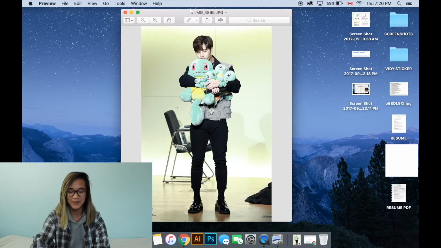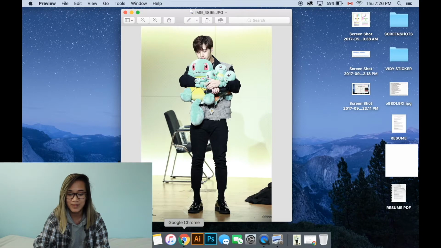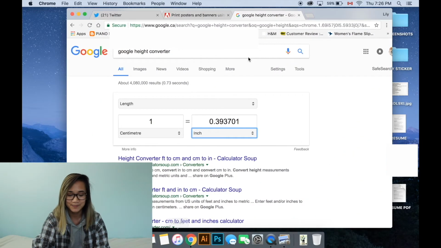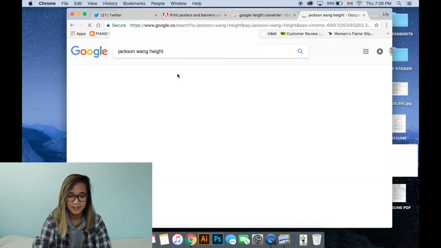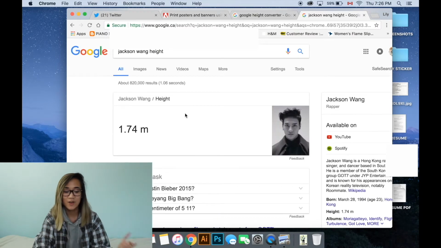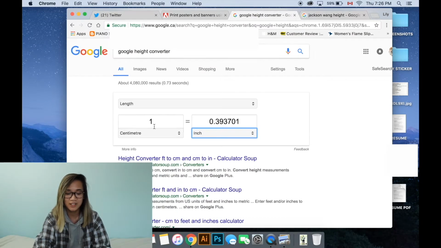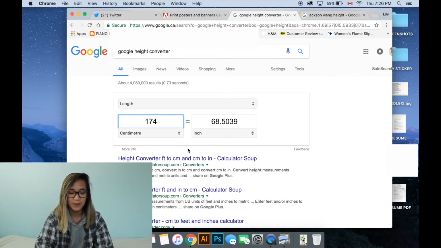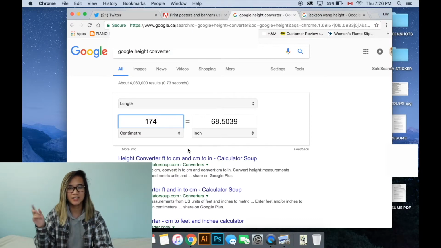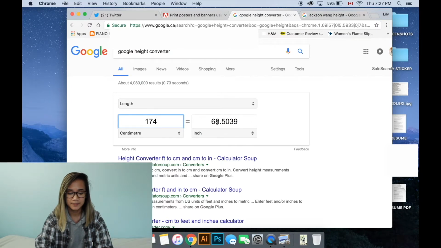Anyways, continuing off. So once you have your picture, you're gonna search up your man's or girl's height, whoever. So let's see, Jackson Wang height. He is 1.74 meters, therefore he's 174 centimeters. So not far off from Mark. You want to take that and convert it to inches, because it's just easier to work that way in Photoshop. So he's about 68.5 inches.